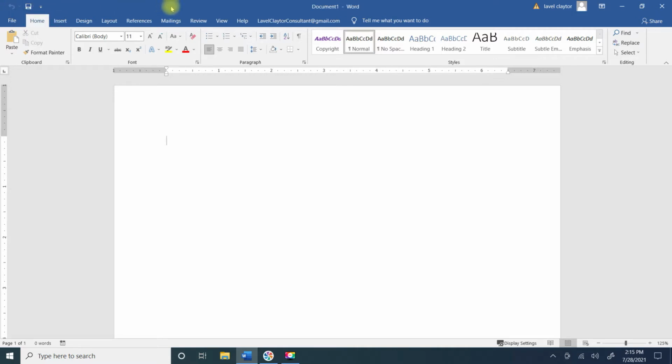Now I'm going to move over here to the right, and we are looking at the title bar. The title bar displays the name of the document, and depending on your version, it will display the name of the software you are in.